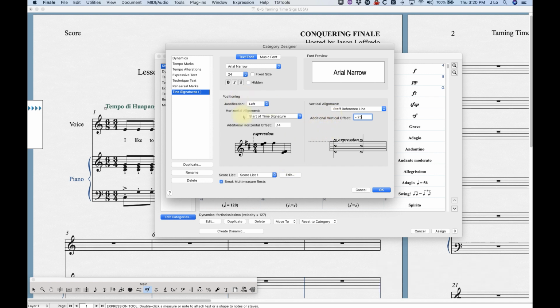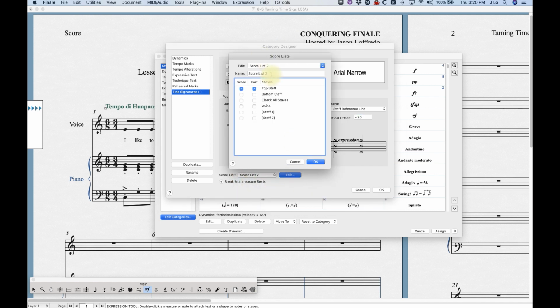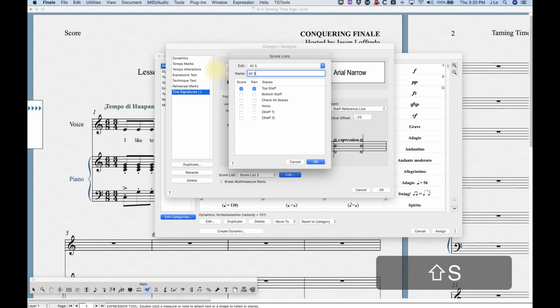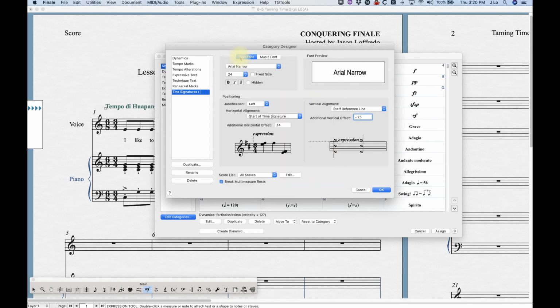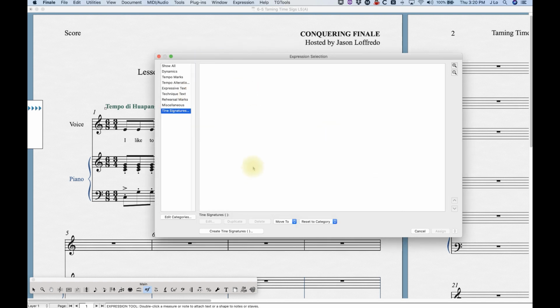And the last thing we're going to do while I'm editing this category is choose a new score list. Let's choose score list 2. I'm going to edit it, and I'm going to call it all staffs. And then we're going to go through and check everything. Actually, all we need to do is check all staffs, and score in part. Because basically, we want that measure expression to exist on every single staff because that's where the time signatures exist. And we click OK. Now we've created our new category called time signatures parentheses. And it's empty because we have nothing in there.